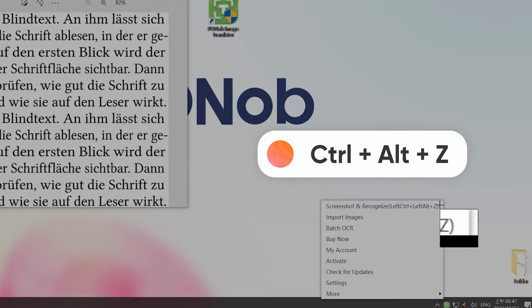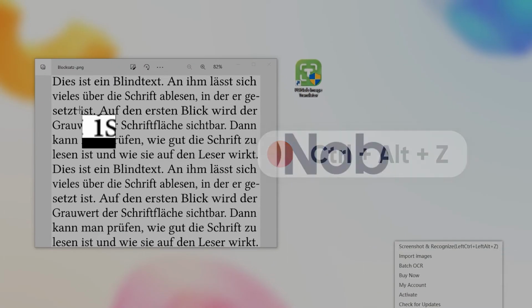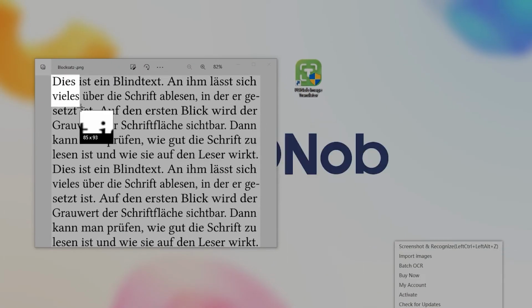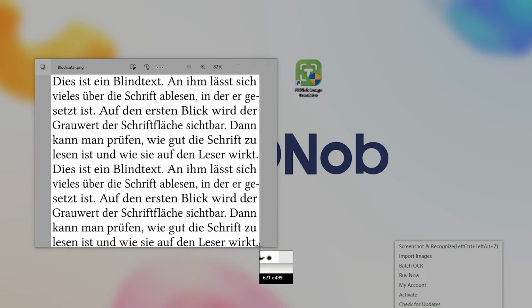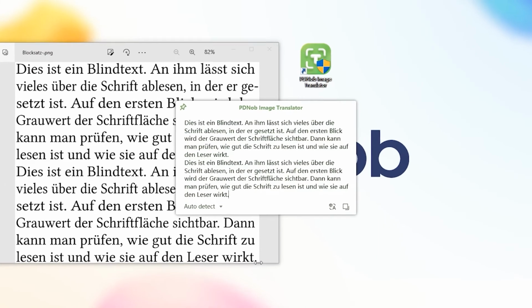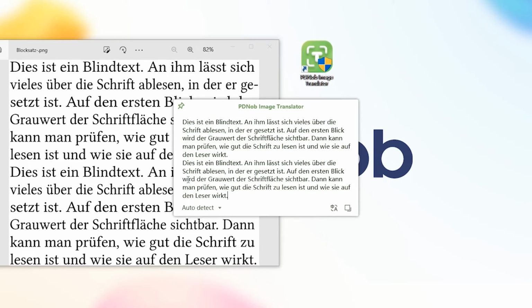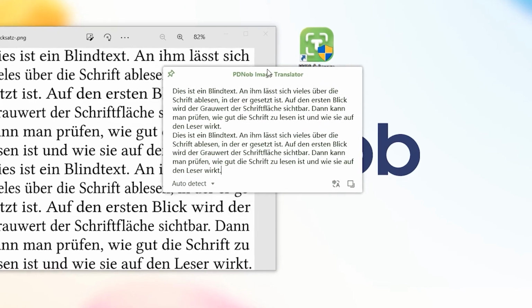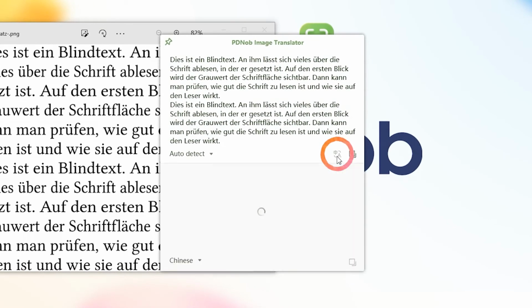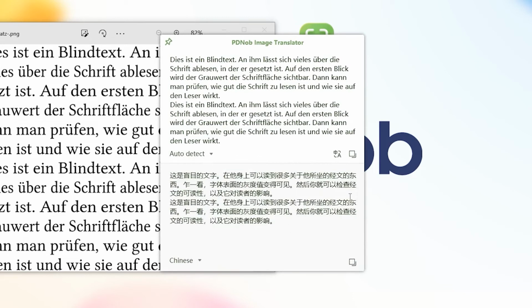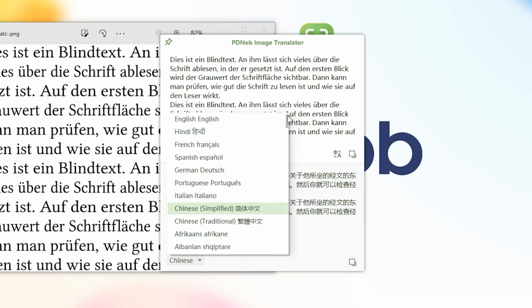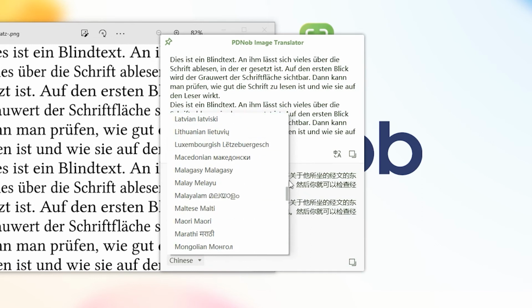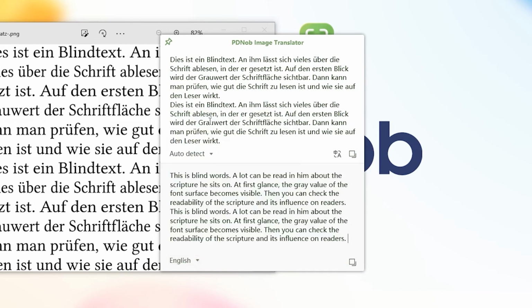Press the shortcut key to bring up the screenshot. Screenshot the text in the photo. Well, the text on the photo has been extracted. Click the Translate button. Get translations in your language. There are translations available in over 100 languages. This is how to translate the text in the photos.